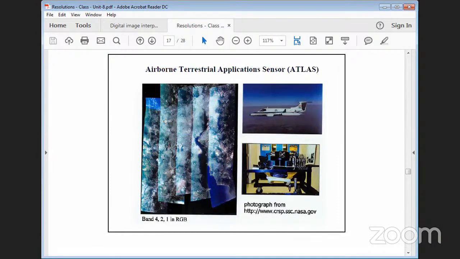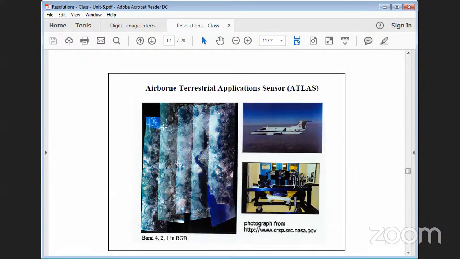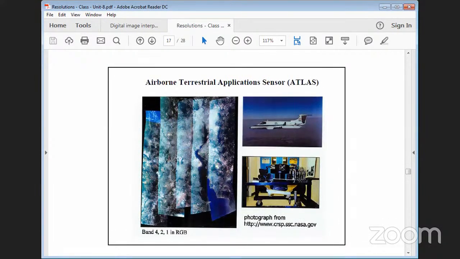Next, what? Near infrared color, in the electromagnetic spectrum.